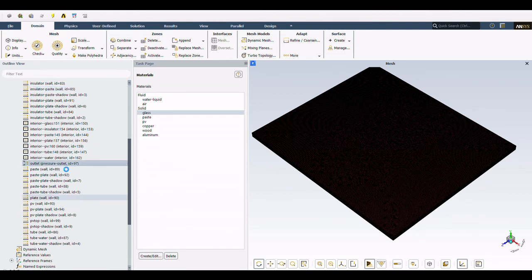Now it's time for outlet. Outlet setting, we're not going to change anything. We're just going to make sure the backflow temperature is the same as the inlet temperature. This is again the side wall, interfaces wall. Now this interface, no, sorry, this one, PV top, is the interface between glass and PV.